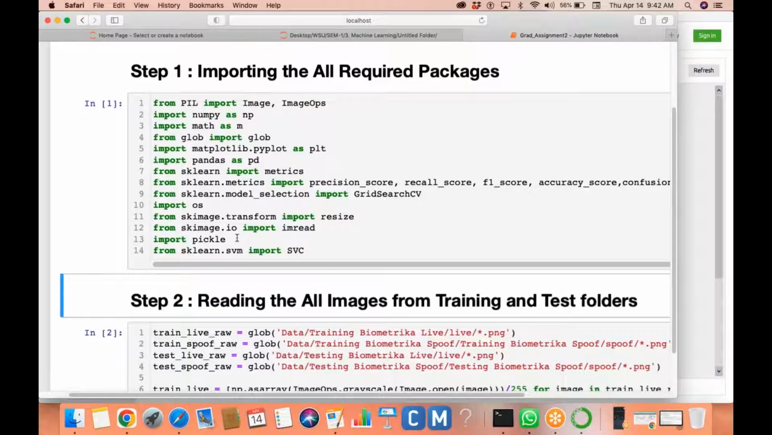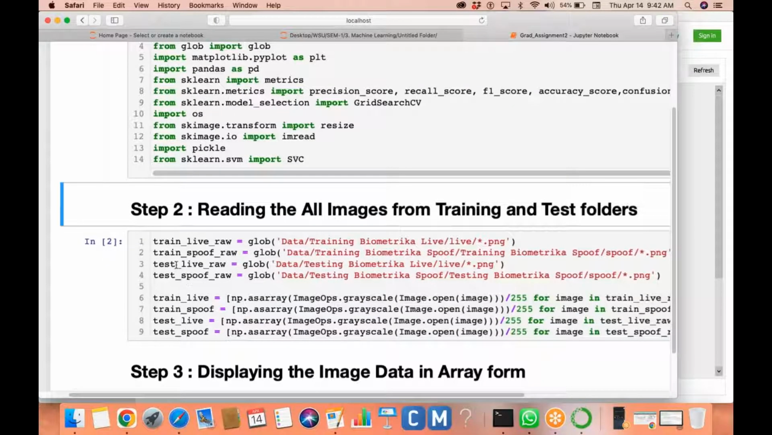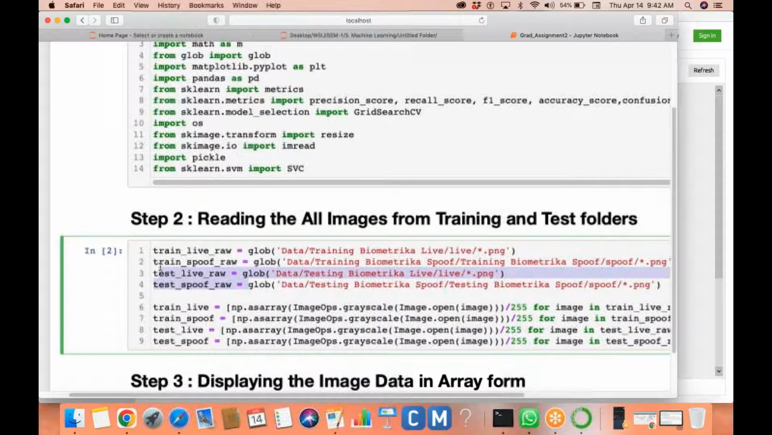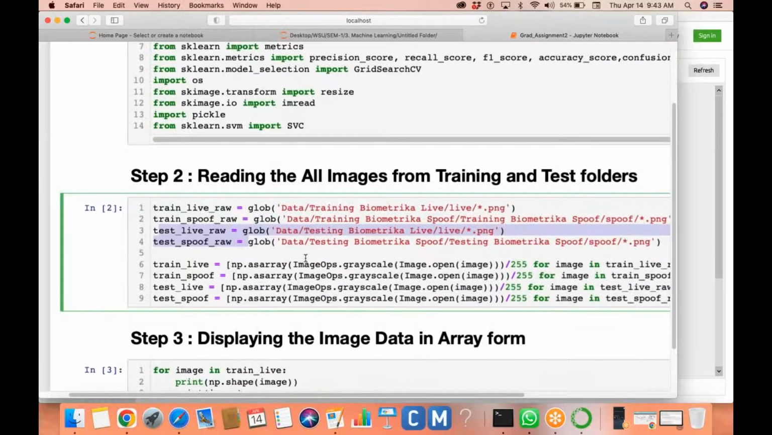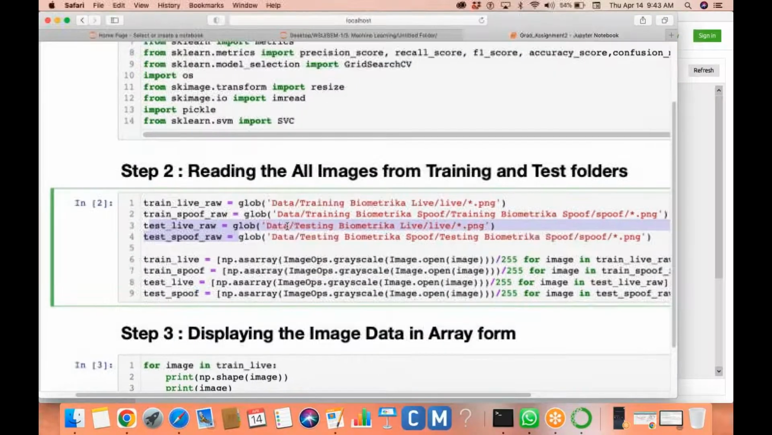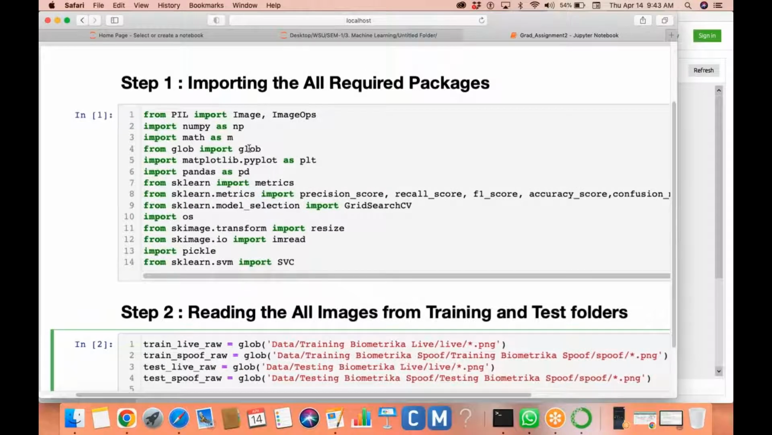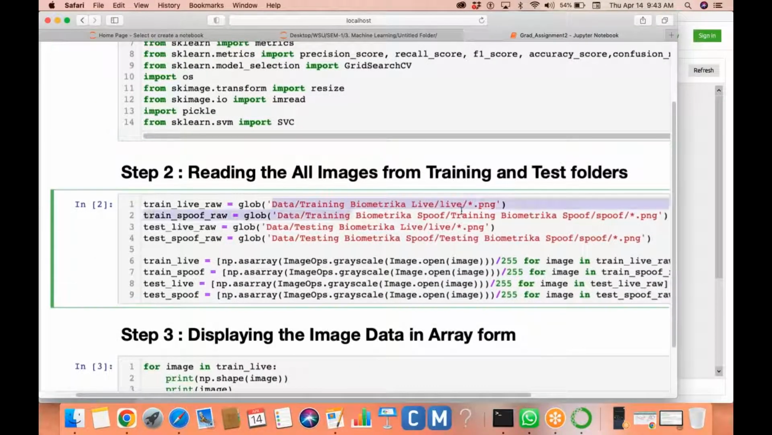And one more thing: I have the training data and the test data. For training I have live and spoof data, and for testing also I have live and spoof data. I want to read and access these images. For accessing the images we have the glob function that I already imported in my first step. So here I just give the path for each one.